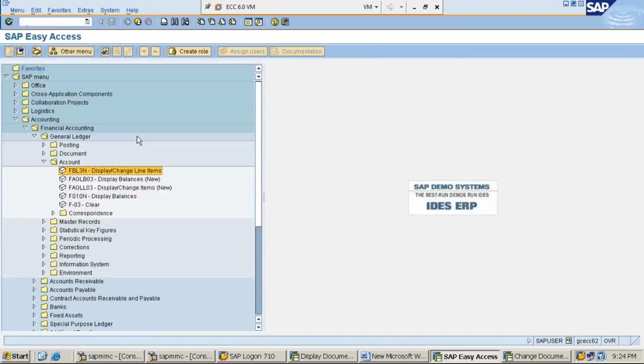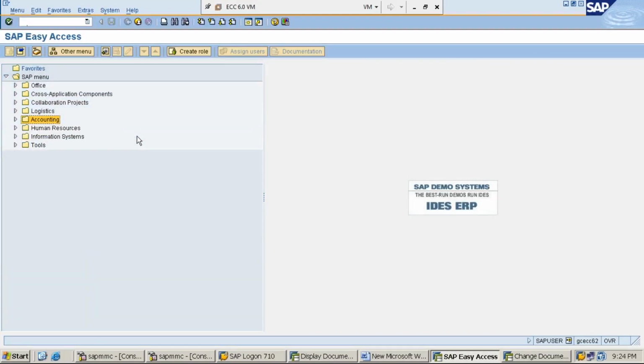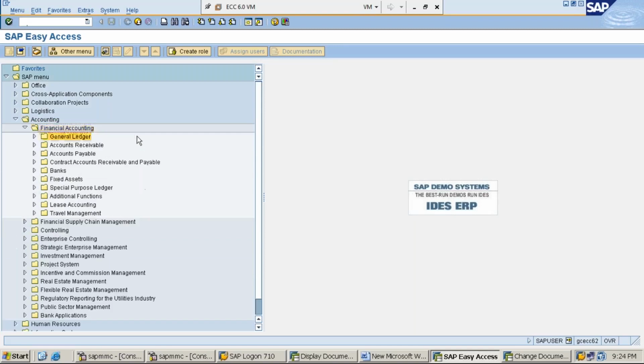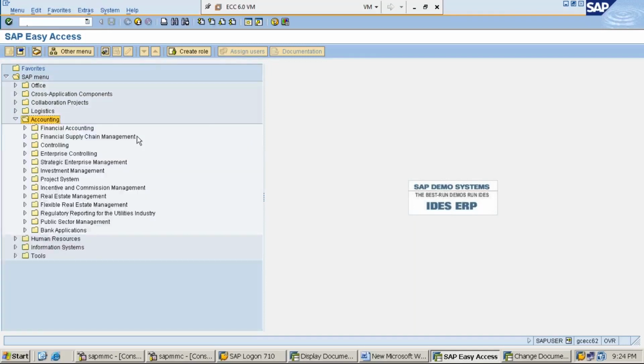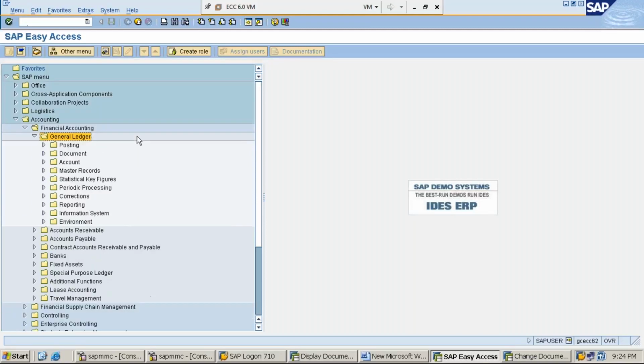Take down the path, please. It is SAP Easy Access, accounting, financial accounting, general ledger.